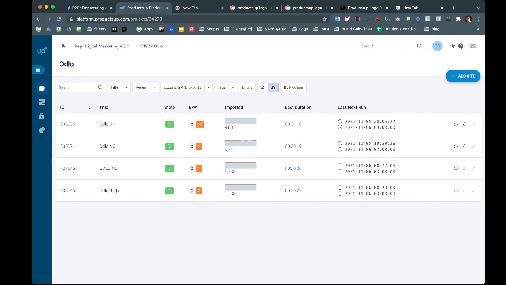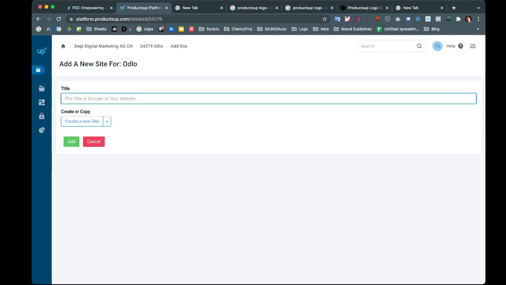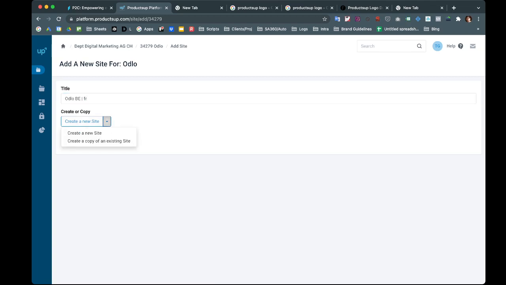So, alright, let's add one more site to the current existing ones. We can do Belgium in the French language. Here we can either create a new site or create a copy of an existing site. Because this is a totally unique site, we need to create a new one. Alrighty, so it's saved.